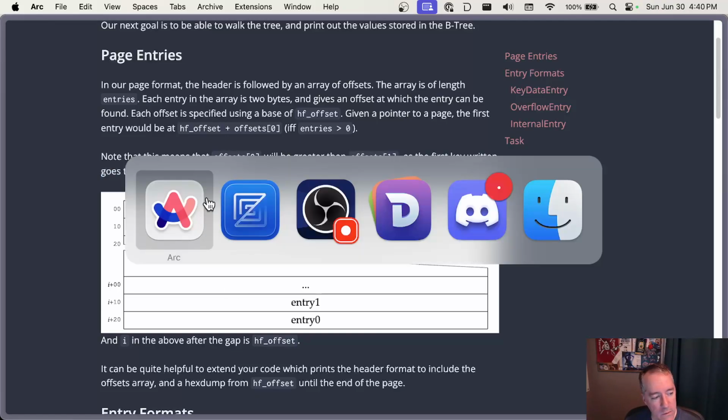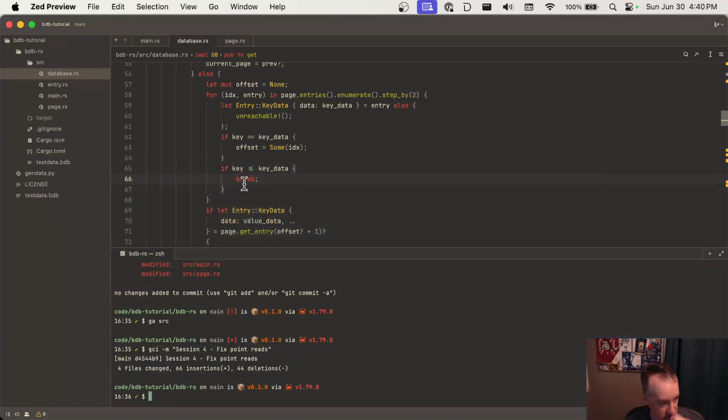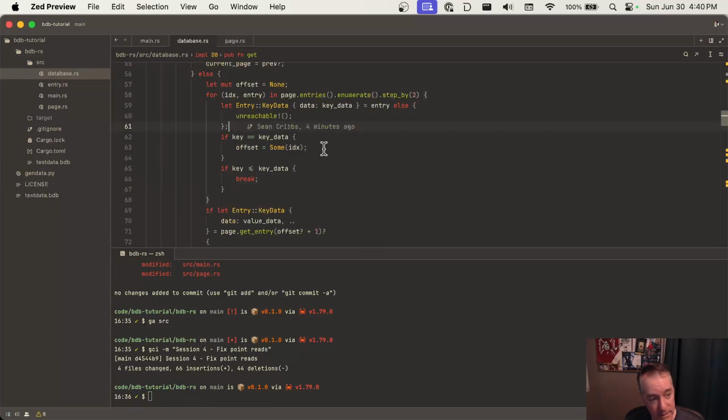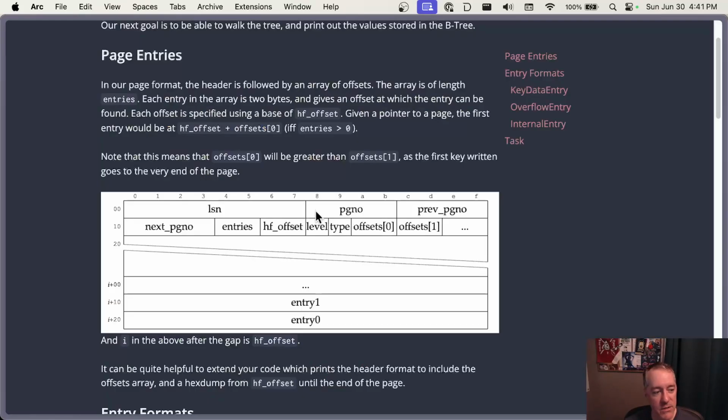We did it all in one go. If you remember this test data or gendata.py, we just piped this to db create or whatever the name of the command was, and so we got the whole database created in one transaction, so to speak. So that log sequence number was not at all changed.